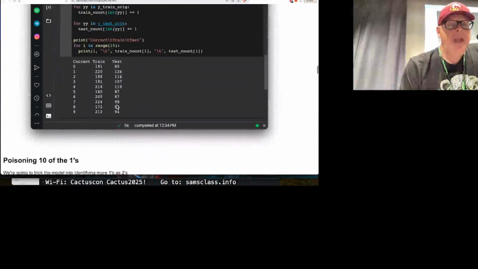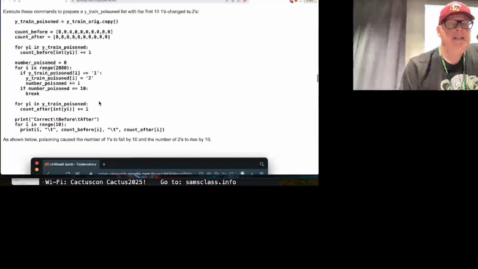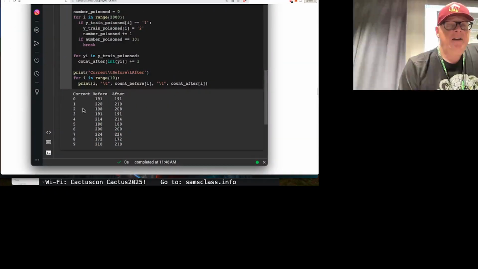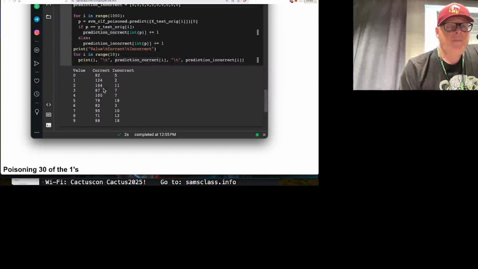The previous model had this result. So here's before and after. I had 220 ones and went down to 210. I had 198 twos and went up to 208 twos. I took 10 of the ones and relabeled them as twos. And now that I'm done, the ones have only 2 incorrect and the twos have 11 incorrect.